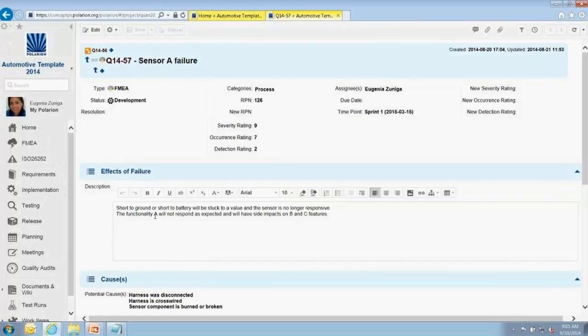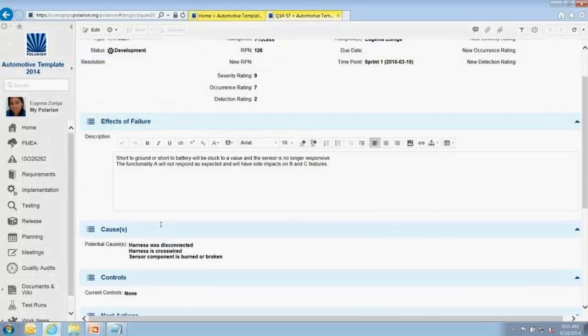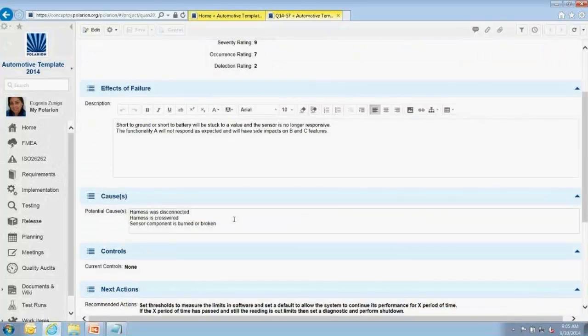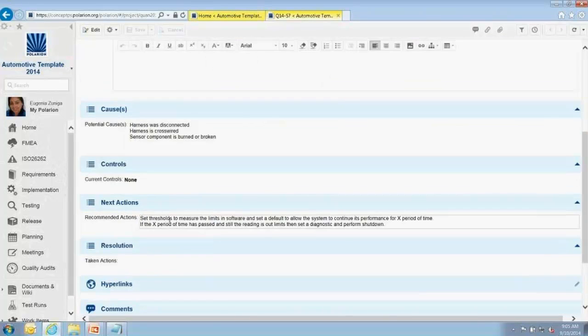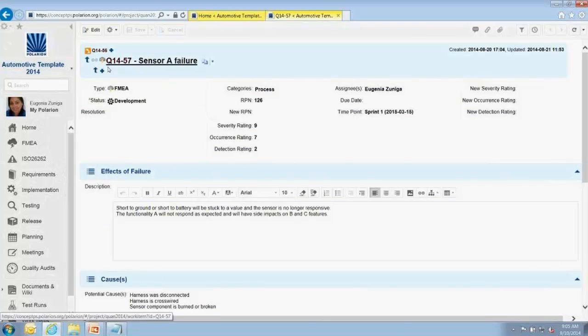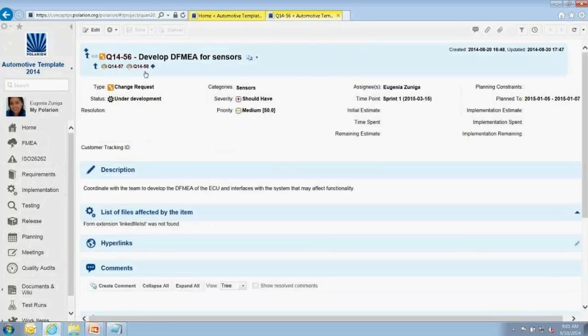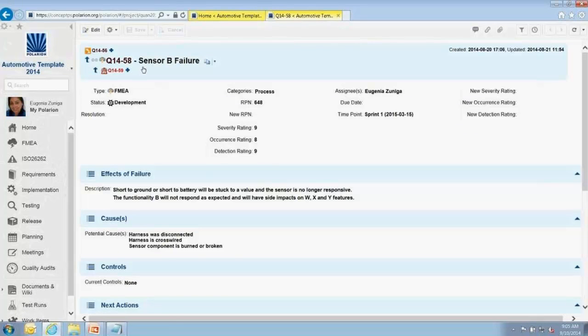I have short to ground, short to battery, or stuck at a value when the sensor is no longer responsive. That is my effect. The causes: the harness was dead, the sensor is broken or burned. What is my action? But here is the beauty. Let me check. Go back to here. And then this is another one. You say, okay, yep.